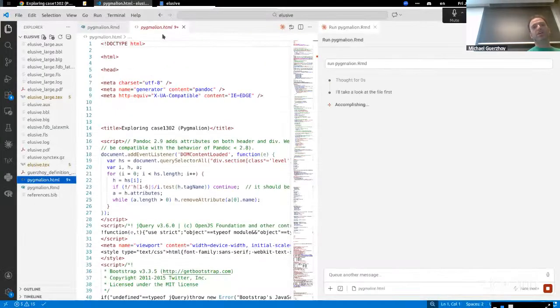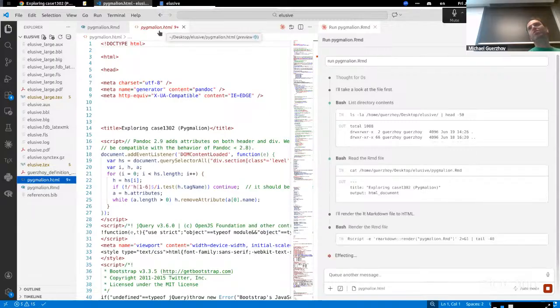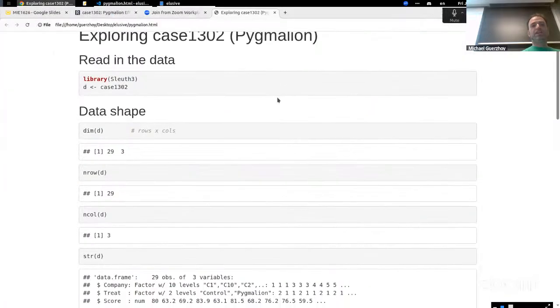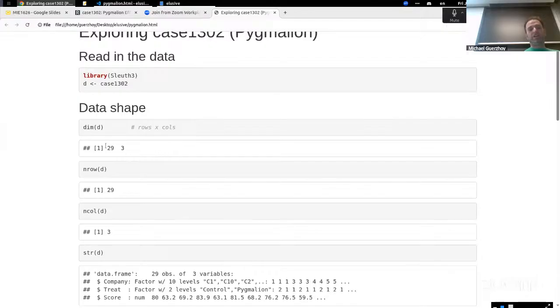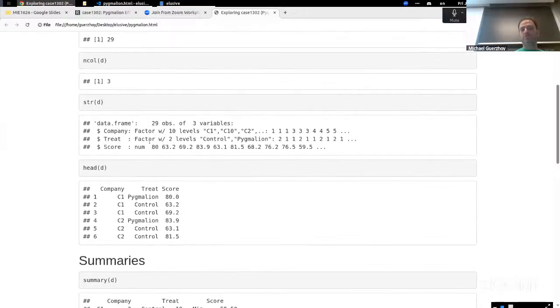What happens, which maybe you saw before, maybe not, is it generates the HTML file. I told it to open the HTML file. So this is the data. It's 29 by 3. We have the company, so there are several different companies. There's treatment and there is the outcome score. The treatment is Pygmalion, so they told the commander that the soldiers are special. And there's control. They did nothing.